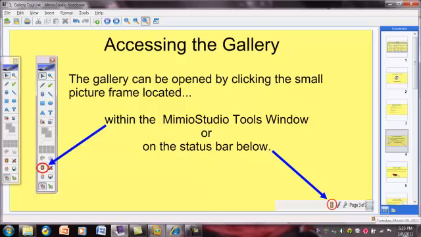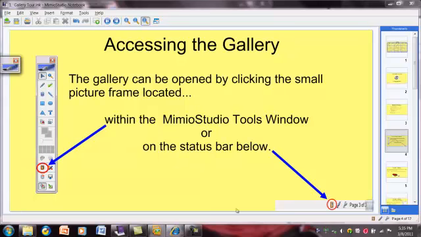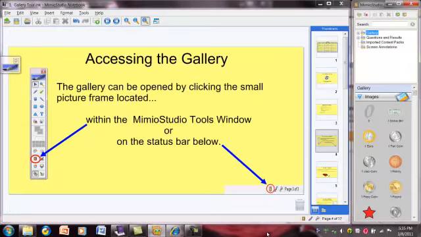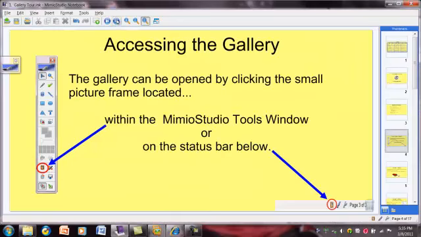The very first thing we need to know is how do we access the gallery. The gallery can be opened by clicking the small picture frame that is located either on your Mimio toolbar, or you can actually find it right down here, right above the status bar where you would find your time. So either one of these buttons you could click on. So what I'm going to do is just show you. If I click here, it will bring up my gallery. And there's my gallery. Okay, so that's essentially what the gallery is. So we'll of course look into that in just a couple more minutes.